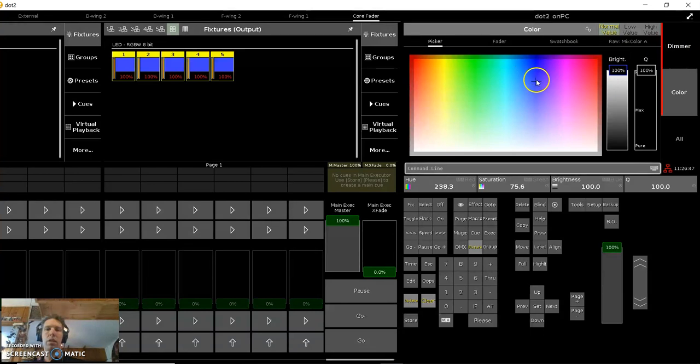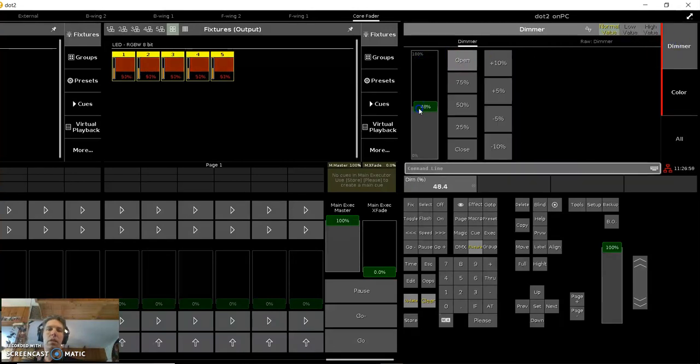And the next step will be to save the settings in the programmer. But at a basic level, this is kind of how you can work with the lights. So choosing color and intensity.